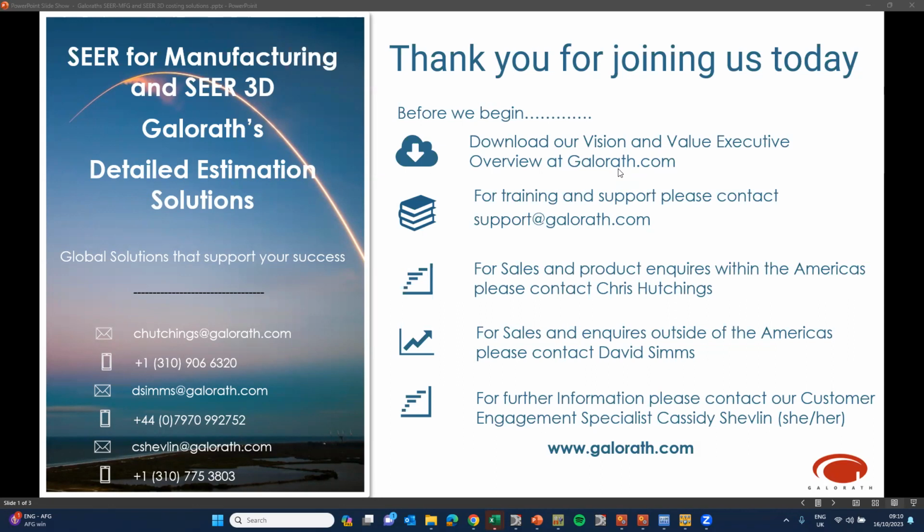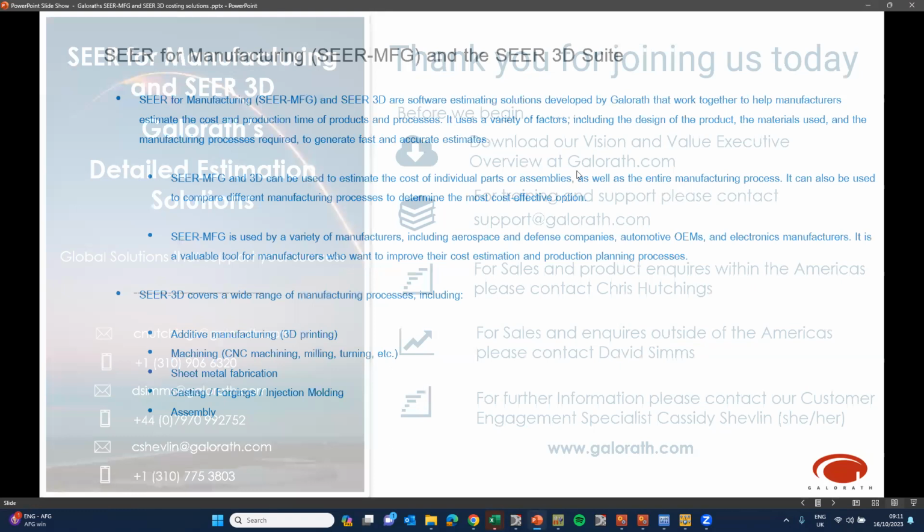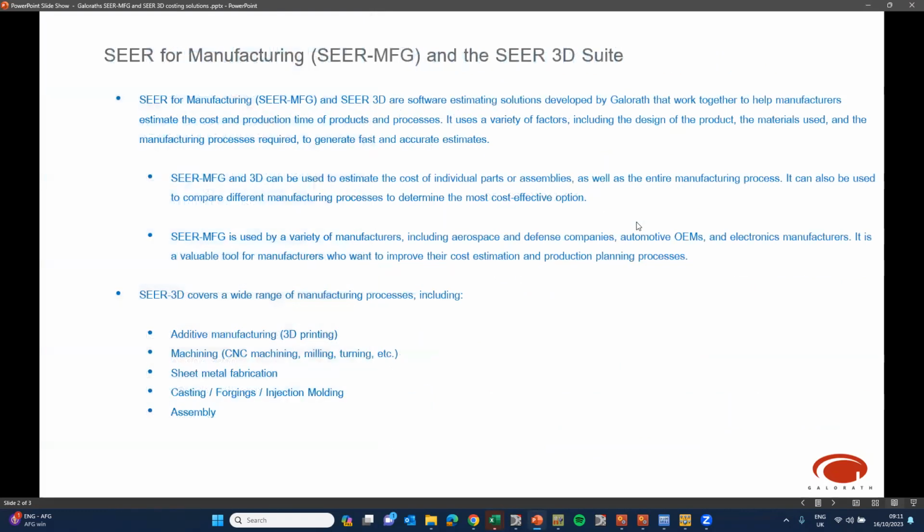So what are we going to look at today? Today we'll be looking at SEER for manufacturing. SEER for manufacturing is our costing engine, whether you're using the 3D solutions or a traditional 2D manufacturing process, whether it's machining, composites, fabrication, looms, harnesses, fiber optics, moldings, castings, forgings, and a wide variety of other processes, they can be done in SEER for manufacturing.